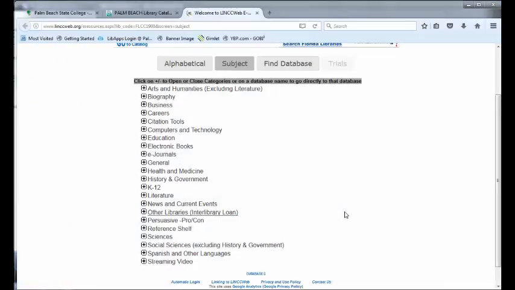So Credo Reference is just one example of a database, and I just showed you that one because it's a good starting point for any project. And, like I said, it has a lot of reference books, such as encyclopedias and dictionaries, and then it has links to articles from other databases as well. But I encourage you all to go through and look at these databases and see what you have access to as Palm Beach State College students. That was just one example of a database that I wanted to show you all.